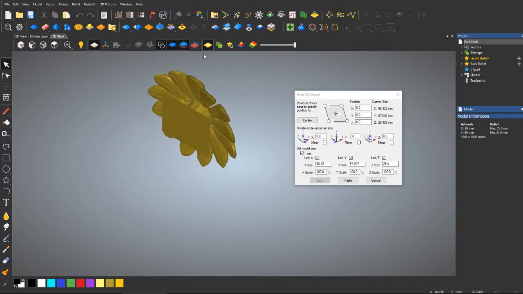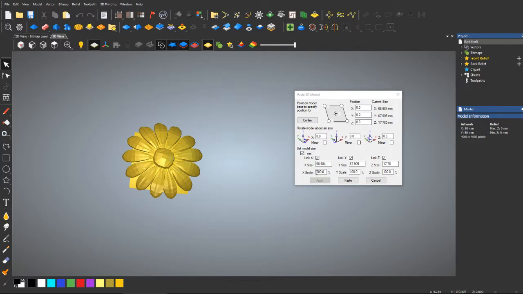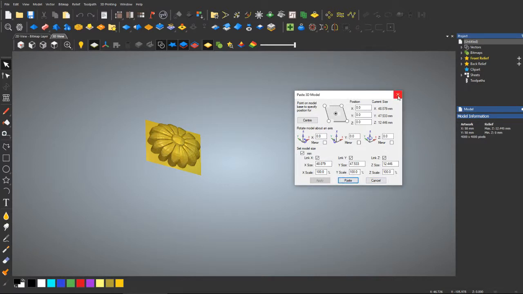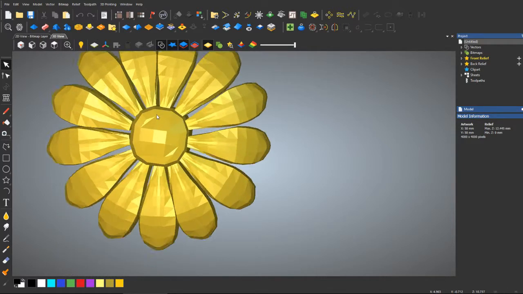It's too big for the workspace, so let's shrink it down maybe 70%. Apply. Center again. Still a little bit too big. Let's take it down another 70%. Apply. Center. Okay. So there we have it in place. Let's paste it. Now that we've pasted it, we can close this box. I'm going to turn off my zero plane just to make it easier to look at.